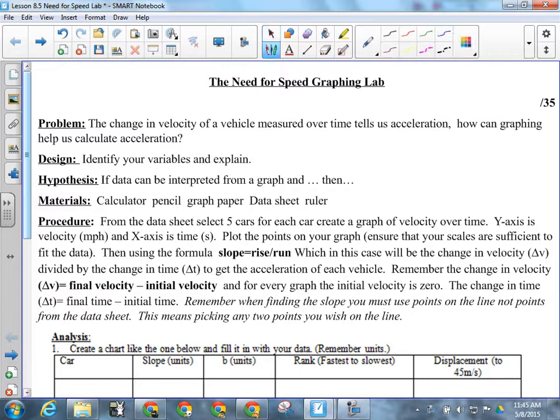Now I can calculate a couple of things off of a velocity versus time graph as well. So let's say I get a graph that looks like that, because that's kind of what we're going to get. The problem here is, how can I get acceleration off of this graph? That's the problem we're investigating, and we want to see which of the cars we're going to look at is going to accelerate the quickest. On this axis, I've got meters per second. On this axis, I've got seconds.